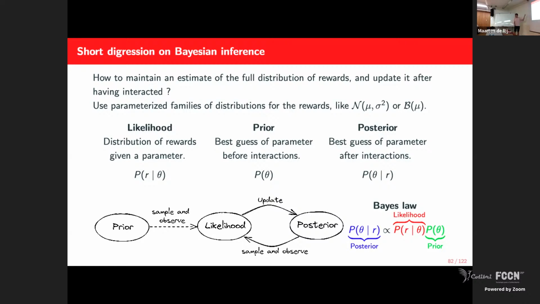An easy answer to that is to use parameterized families of distribution. So you know some of them. For example, the family of Gaussian distributions has 2 parameters, and it means that you just need to store in your memory these 2 parameters, and that defines a unique Gaussian distribution.